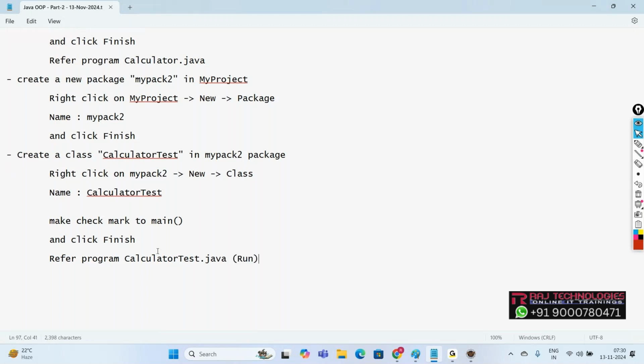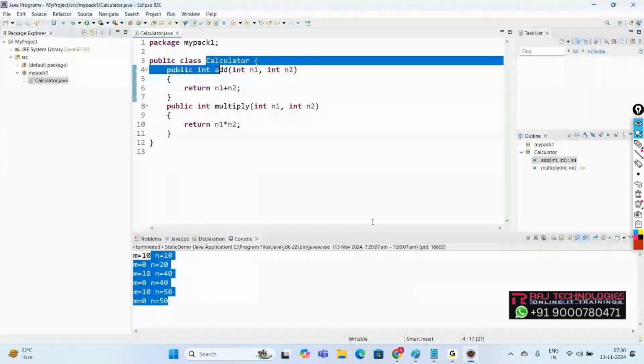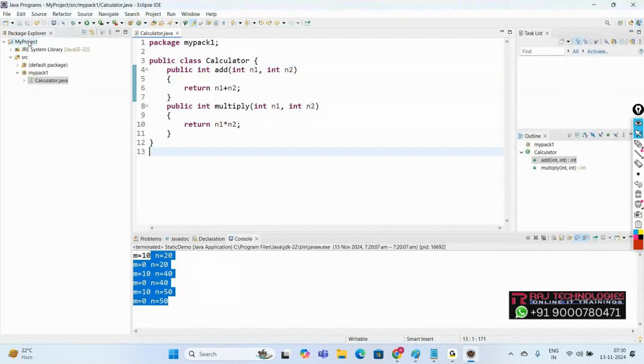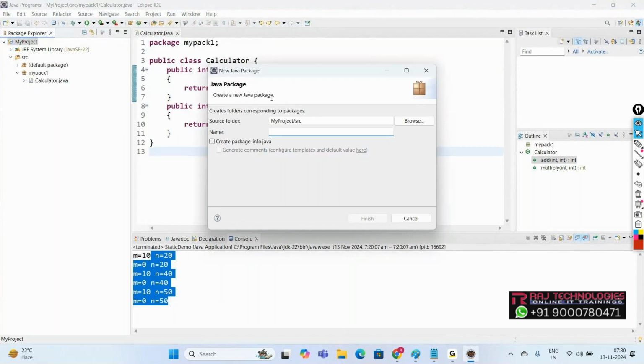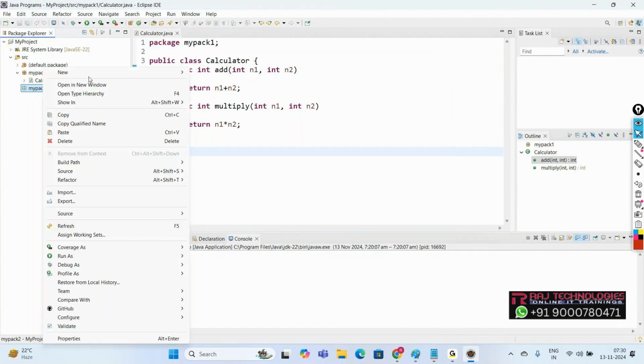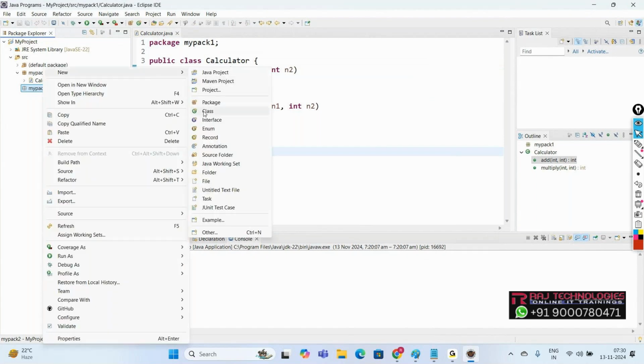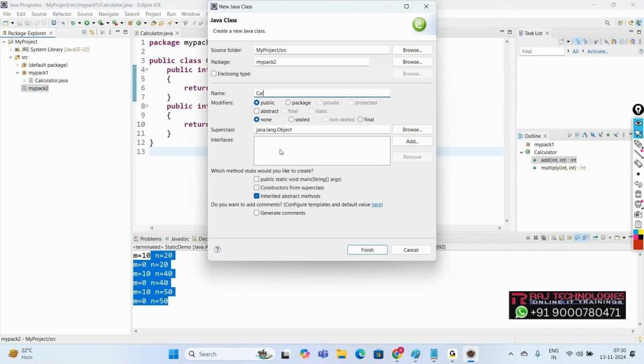Now let us create this mypack2 package. So how to create a package? Right click on my project and say new, and in the list you can see package. Go with the name mypack2. Then right click on mypack2 and say new class, CalculatorTest, with main method. Say finish.